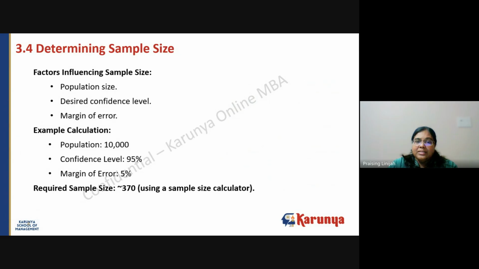Sample size depends on factors such as the total population, the confidence level in the results, and the acceptable margin of error. If the library has some 10,000 registered users, a 95% confidence level and a 5% margin of error require surveying about 370 respondents. So choosing the right sample size balances the need for accuracy with resource constraints.